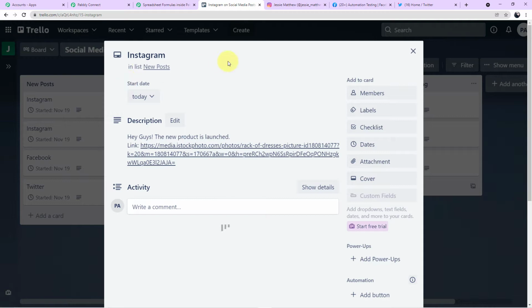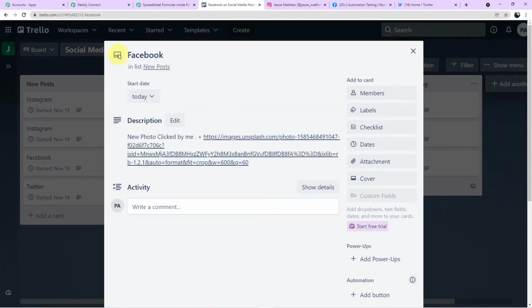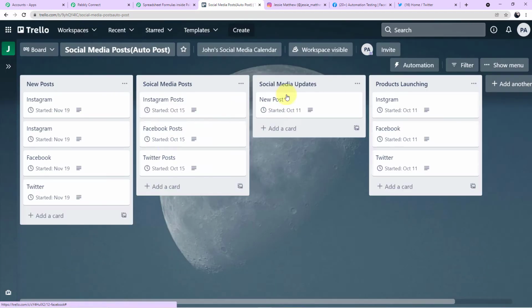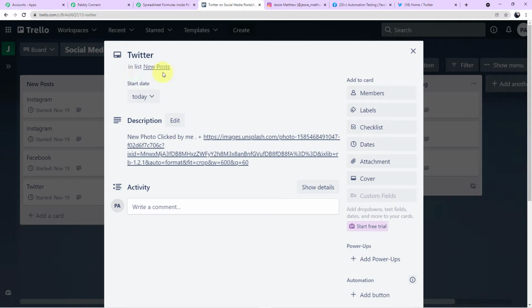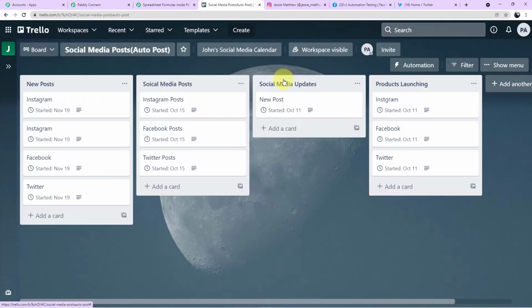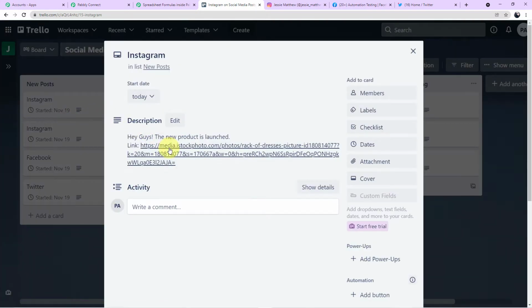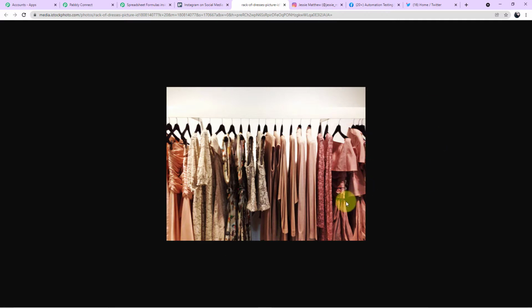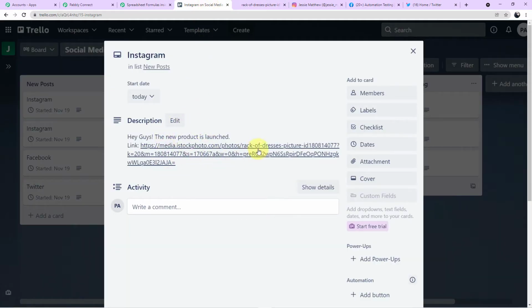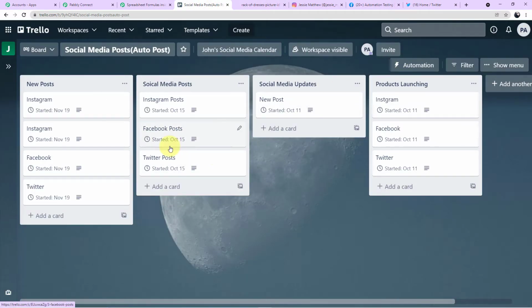Like you can see, first I have made a calendar under the name of Instagram. Then I have made a calendar under the name of Facebook. Here you can see the details I have added, and I have done the same with the third platform, which is Twitter. Now let me show you the particular post. So this is the particular post. This will be the particular image which will be posted on every platform as soon as I add the details in our Trello account.